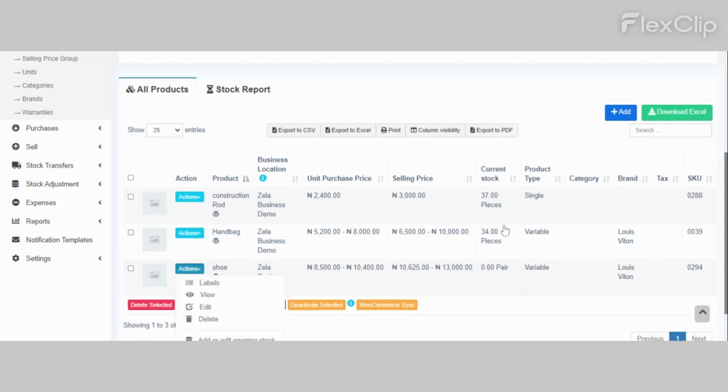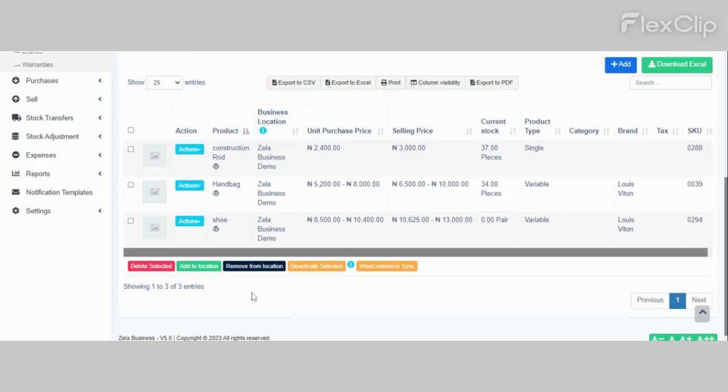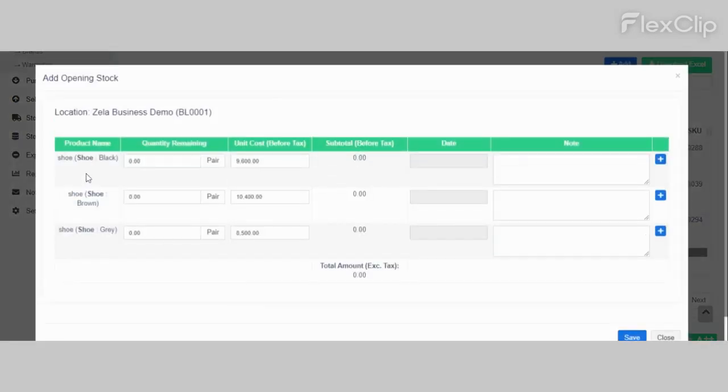When we come to actions, so that we'll be able to add stock for our shoes, we see add and edit opening stock. When you click on the drop button on the action, you say add and edit opening stock, and it will take you to a page like this. From here we can add the quantity that we have. So how many black shoes? Let's assume we have 20 pairs of black shoes, 15 pairs of brown shoes, and 12 pairs of the gray color shoe.